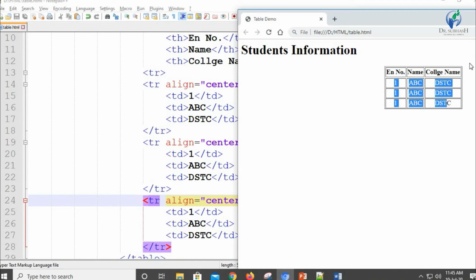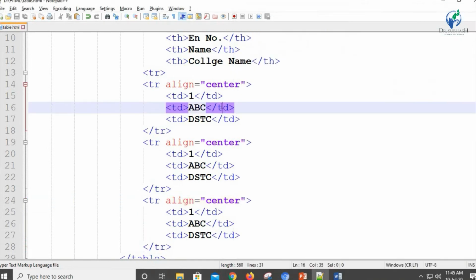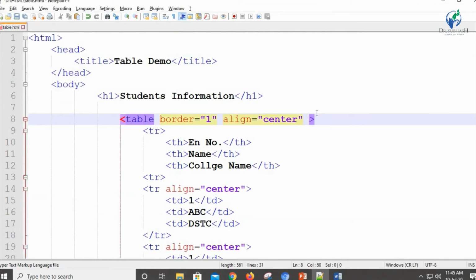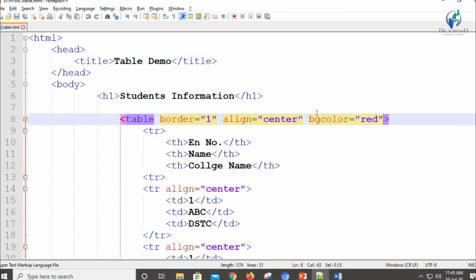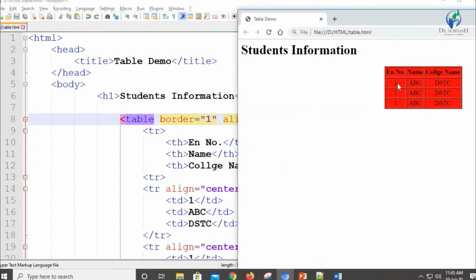Now if you want to set the background color of your table, then we are going to use bgcolor equal to, say, for example, red, and we are going to save and execute the code. You can see over here that the background color red is set to this particular table.